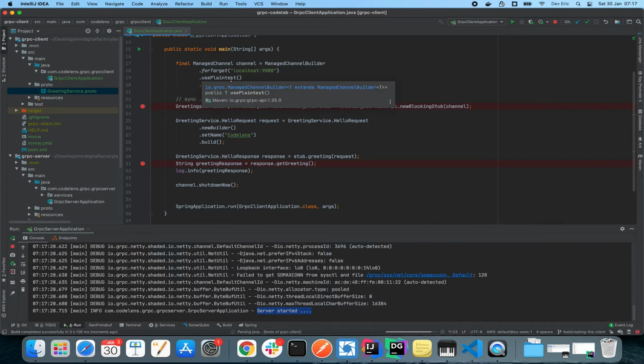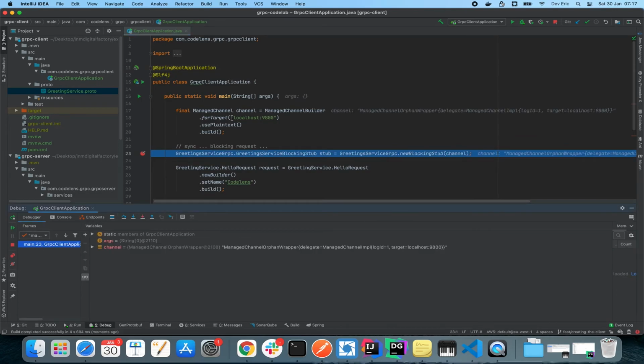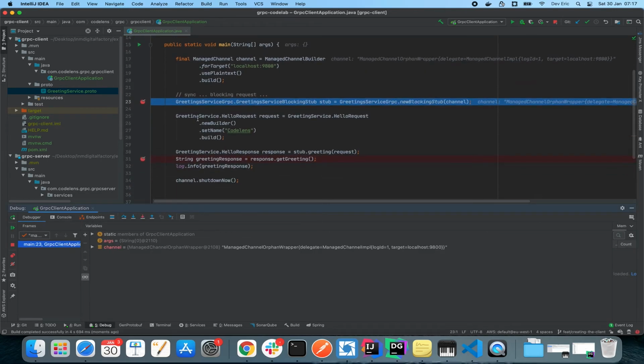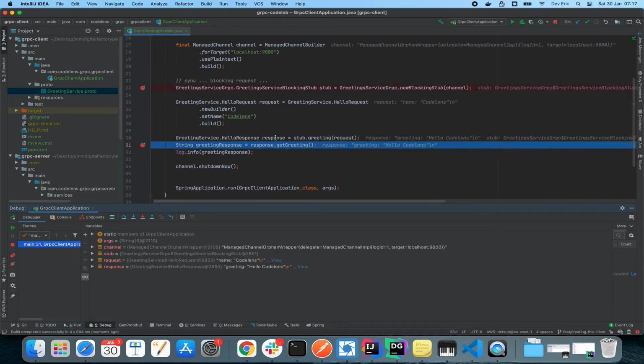Let's see how it's going to be. Right, so our first breakpoint has been hit. I'm going to click continue. All right, as you can see now, we have a response. So our client has been able to connect to our server, and our server was able to give us a response back. In this case, it is hello CodeLens.